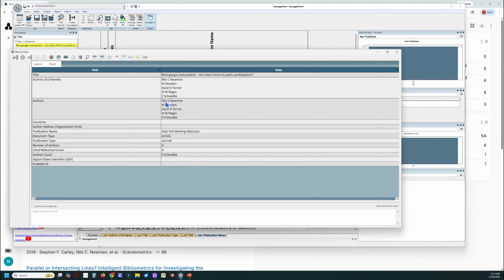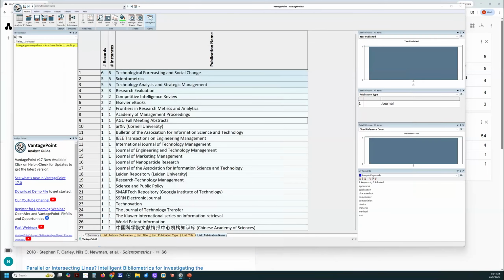Now, there might be another Nils C. Newman out there, but I've checked over the years, and one of the fun things about me and the internet, for the longest time, there's never been another Nils C. Newman. But I would double check that, and because there's no DOI, I can't actually go in and look at the record to see if this is a mistake or if there indeed is another Nils who is writing about ring gauges. But it's easy in VantagePoint to find these things and remove them if they don't look like they make any sense.